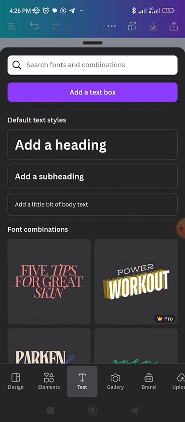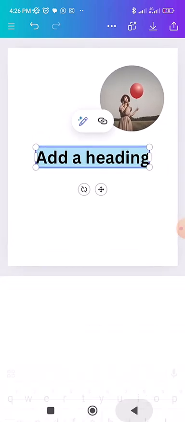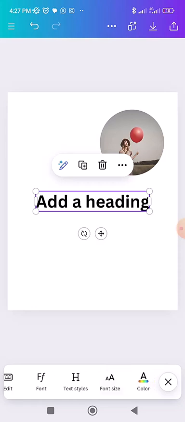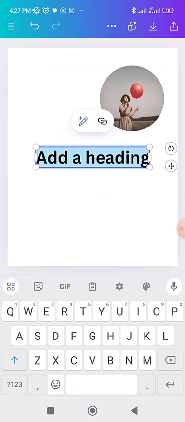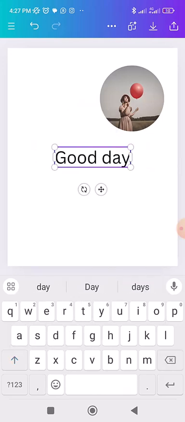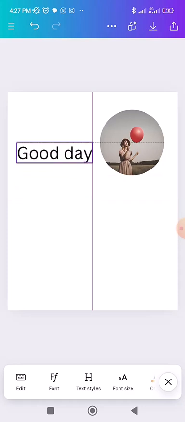So if you can see here, they said add a heading, add a subheading, add a little bit of body text. So let's click on add a heading, for example. This automatically gives you a bold text that you can add anything that is actually your heading. So let's just type our heading should be good day, for example. I don't know why it's changing the formats. It's supposed to retain its bold form. But anyways, that's not a problem.